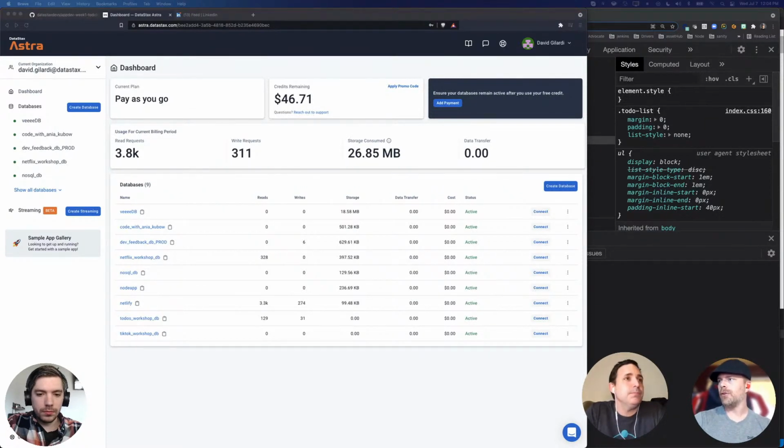Yes, and Rashwan, are we going to do a to-do app? Yes, you're going to do a to-do app. That's actually what we're driving to now. Yeah, we're totally doing that.